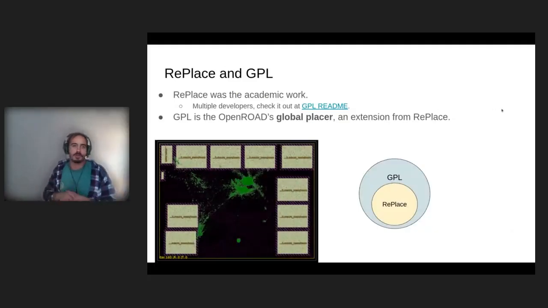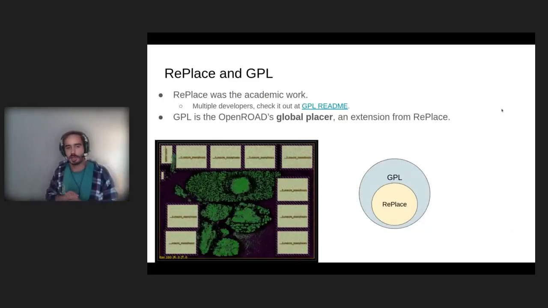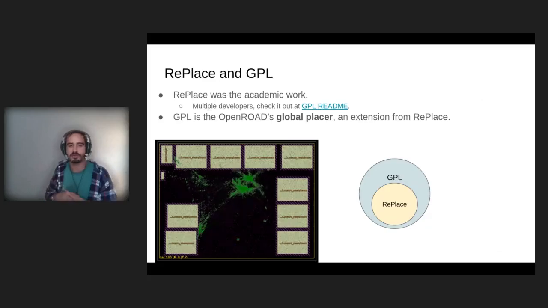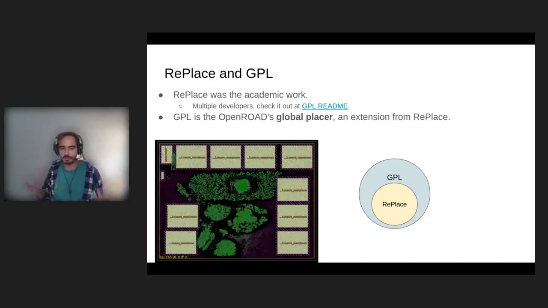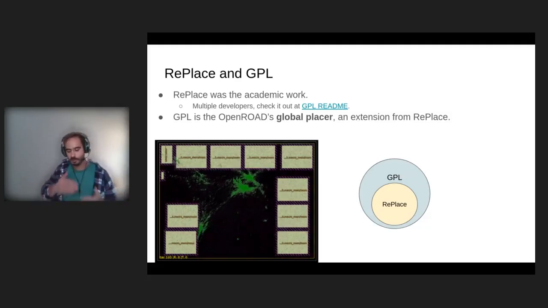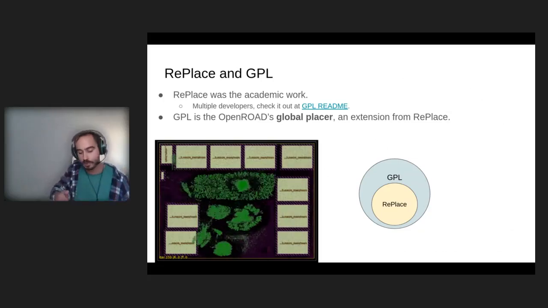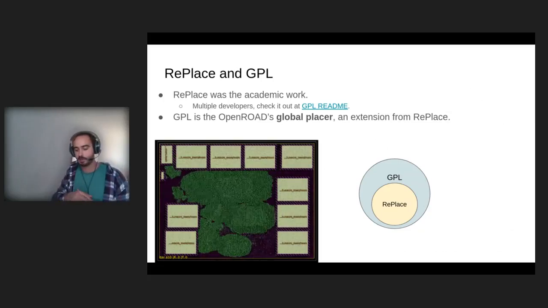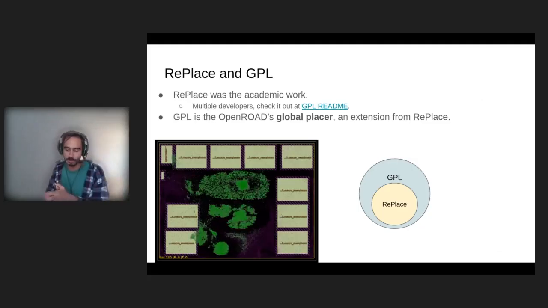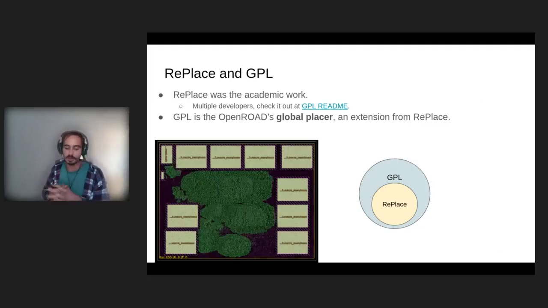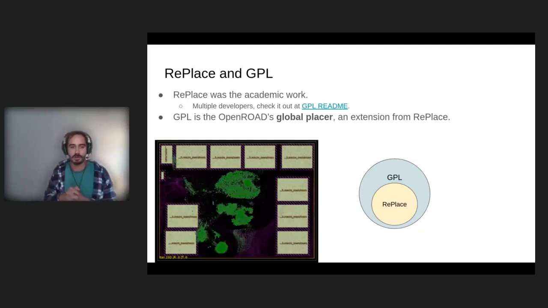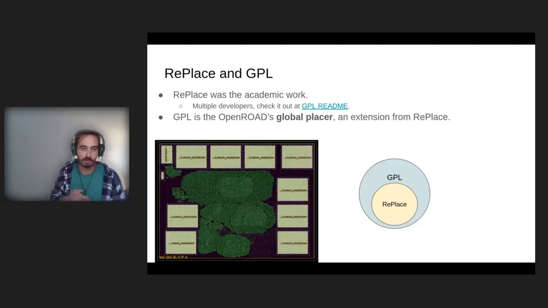All right, so RePlace and GPL. I used RePlace on the title of my presentation, right? But I'm talking about GPL, as you may notice. GPL is an extension of the RePlace implementation. RePlace itself was a succession of various works, all of them academic. And afterwards, RePlace was brought into OpenROAD and it actually became GPL, right? So it's an extension of an academic work. GPL stands for global placement.